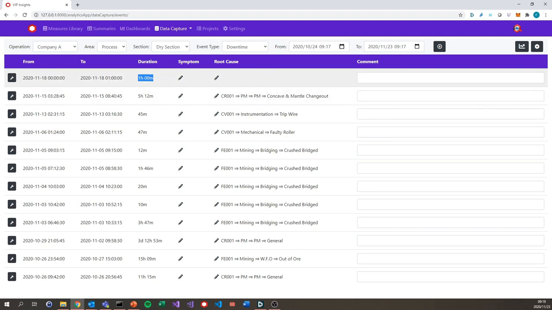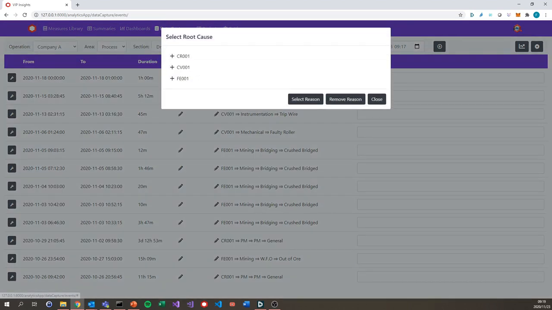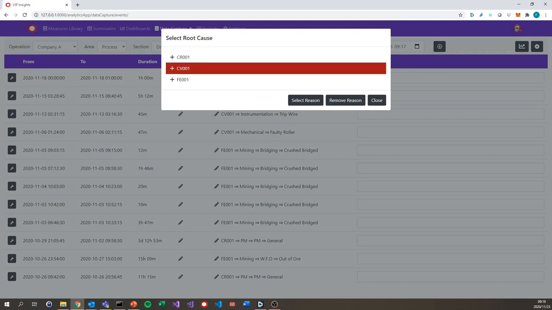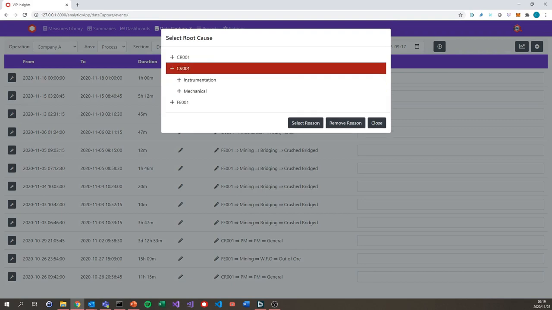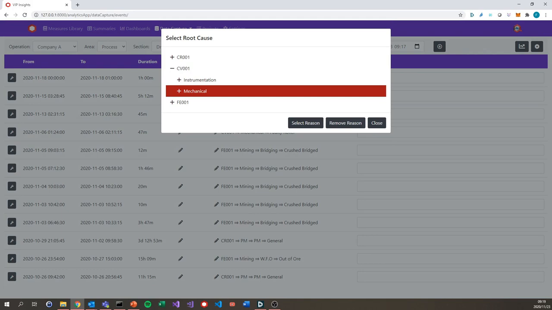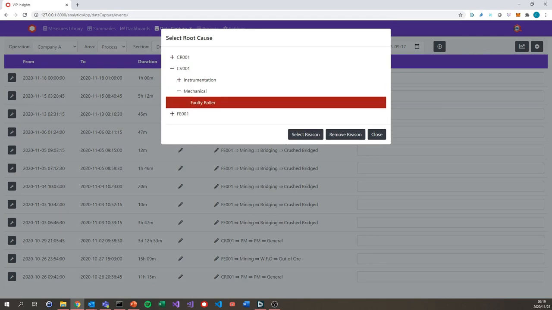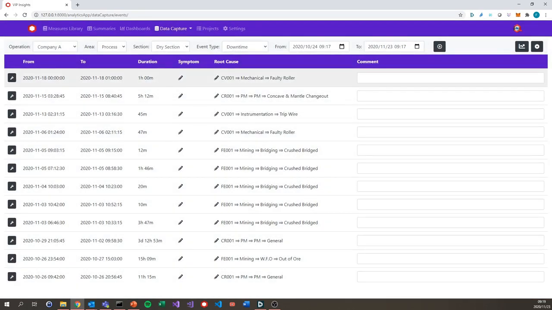So let me show you how this works. If we click on, for example, root cause here, it opens up where you can select the equipment. So let's say, for example, CV001, you can say, well, okay, mechanical, and you can say the roller was faulty, and you just select the reason. It's as simple as that. You can easily define those reasons, and you can define them to as many levels as you would like to.